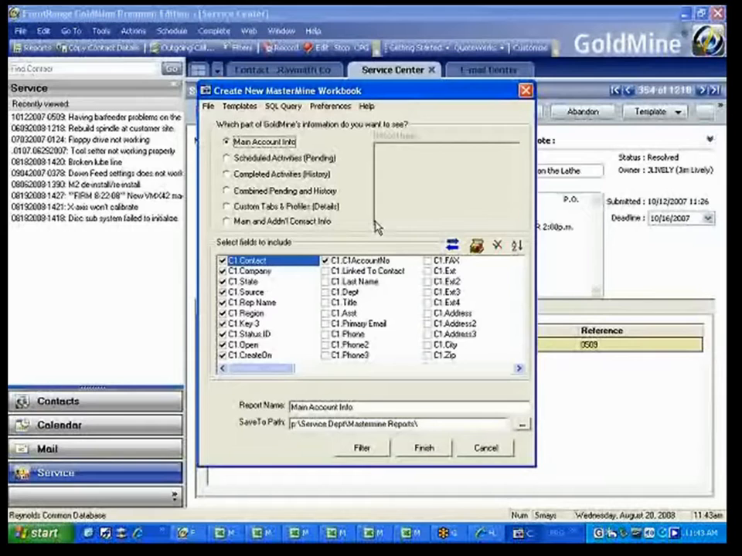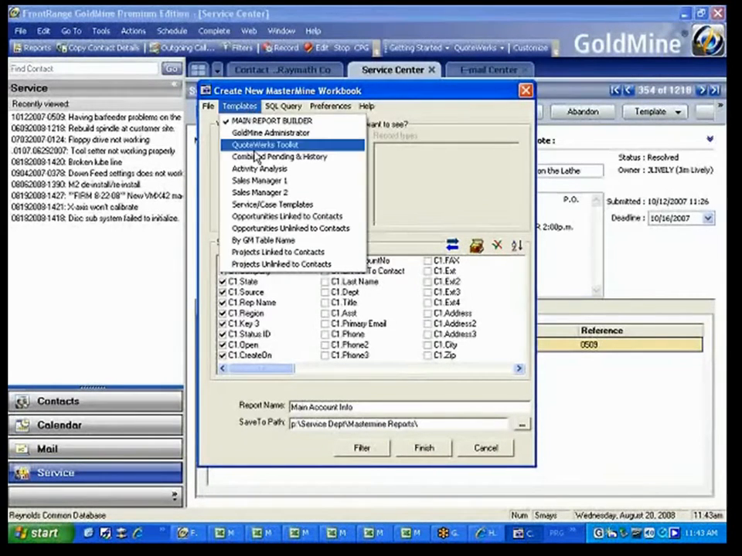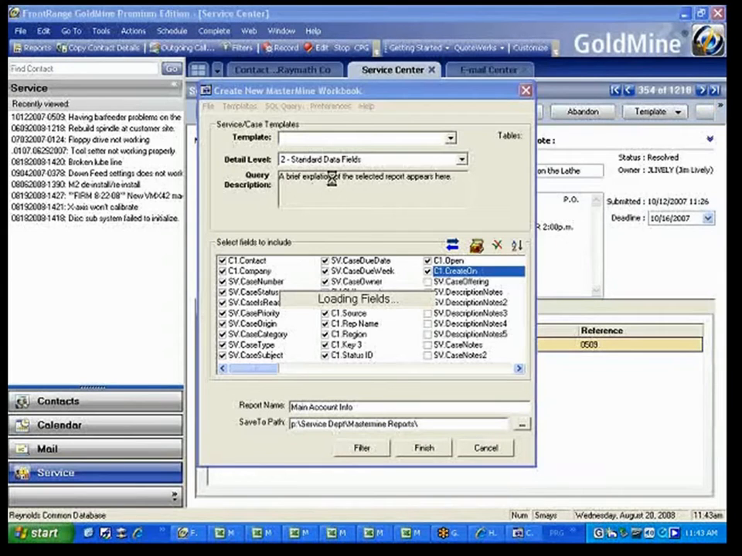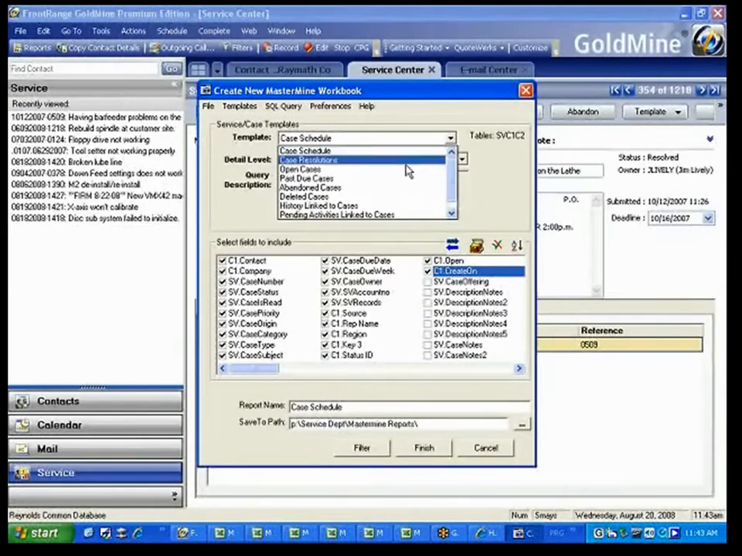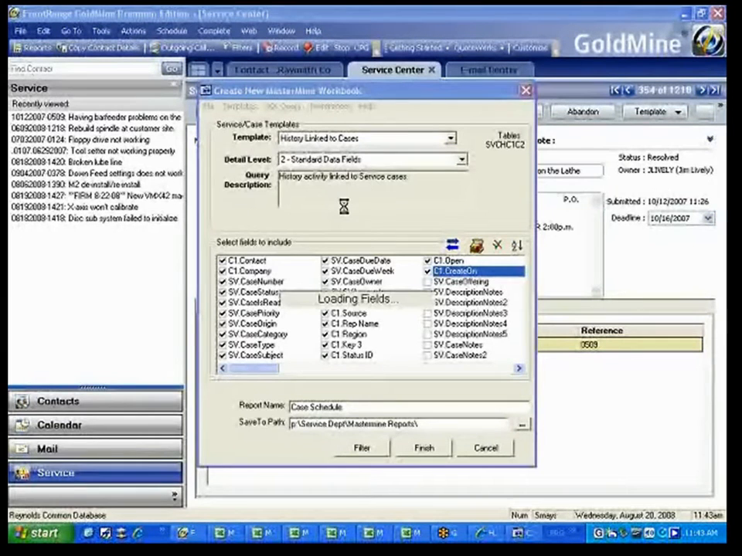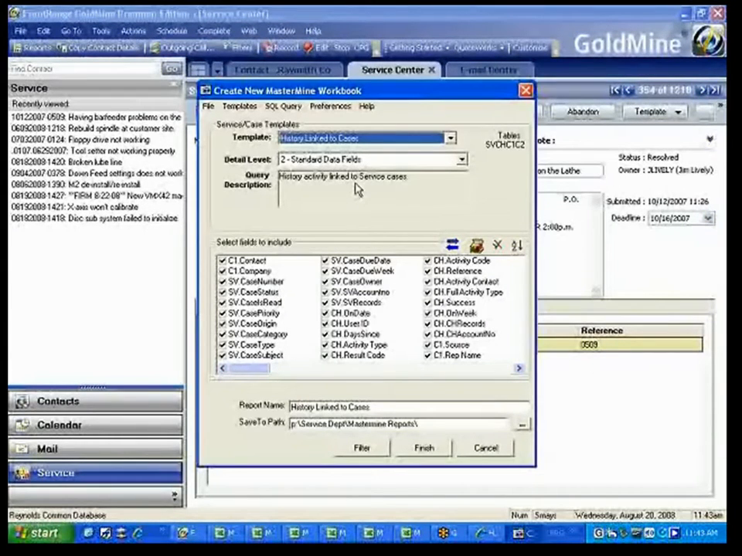Gosh, how'd you do this with version 5? Templates. Okay, that's right. We have service case, and then template was history related to cases when that's finished. Right. Okay. So under cases, we've got history linked to cases, and the fields that relate to duration here are actually available in all history reports. Every history thing throughout Mastermind.